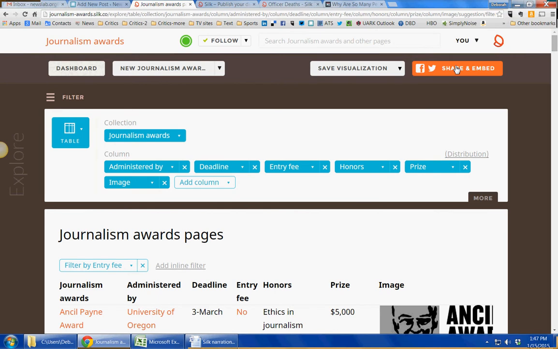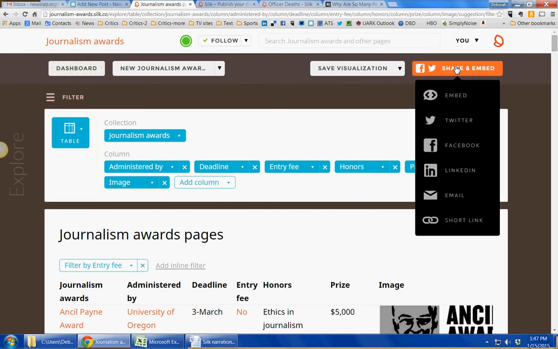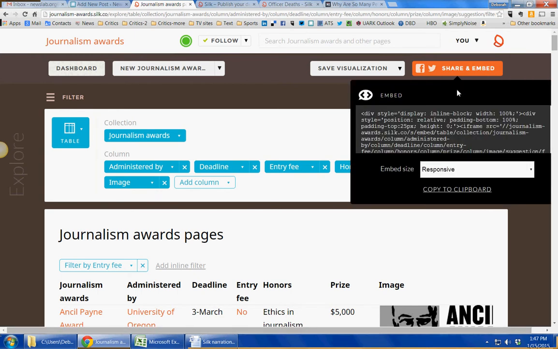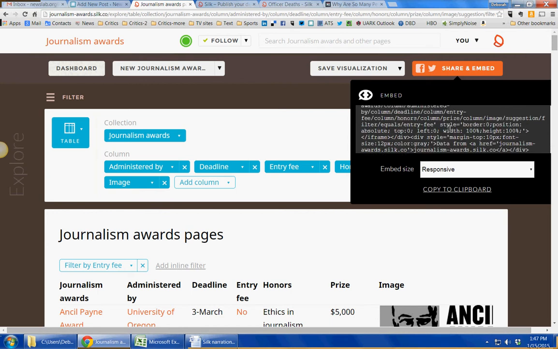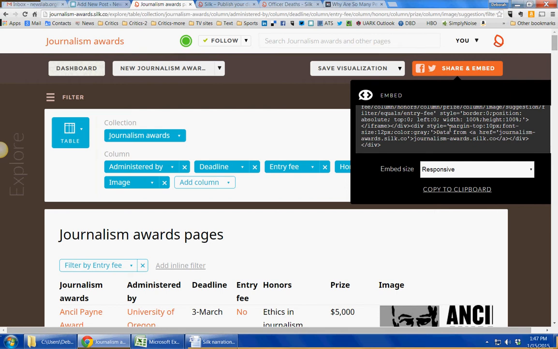So once you have something that you like, you can embed it, share it on all these various social media platforms. You can email it, and you can get a short link. Notice that the URL of my journalism awards is going to be SEO friendly. It's going to have the table name, the name of the data in it. So you'll see here, this is my embed code, and it says journalism-awards.silk.co. So that's pretty easy.